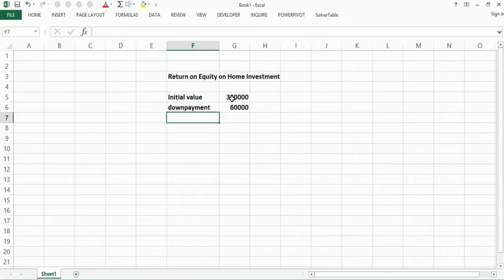What you want to know is, as there's a change in the value of the house in a year, what is your return on equity? For example, let's suppose the change in the home value is 15%. Okay, we can format all this stuff in a second.